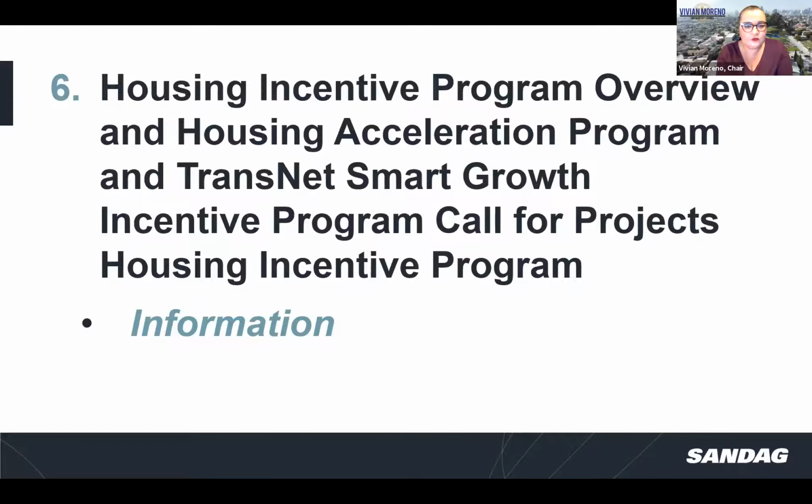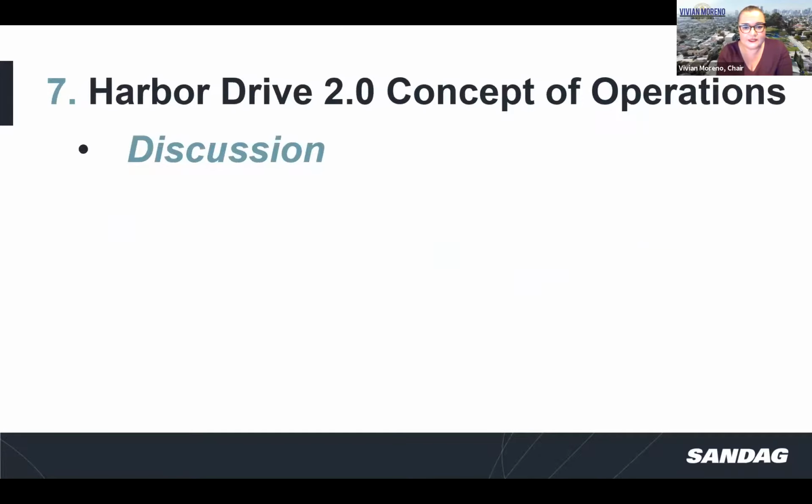With that, we're going to move on to item number 7. Give me one second to, here we are. Okay, item number 7 is Harbor Drive 2.0 concept of operation.